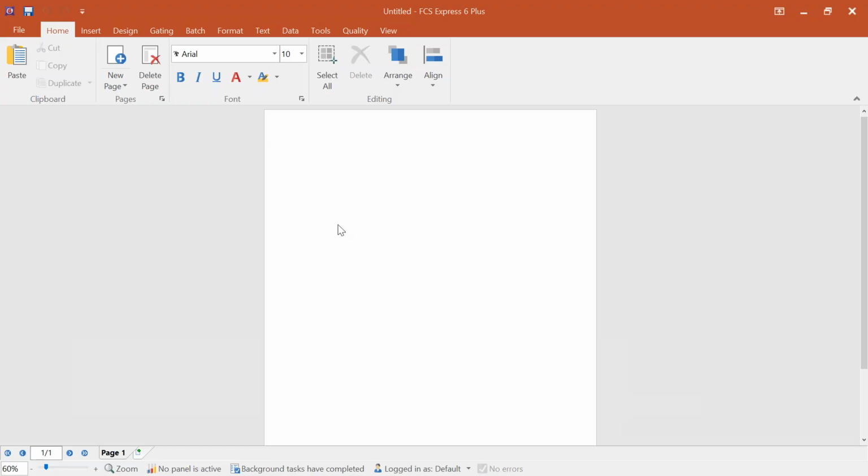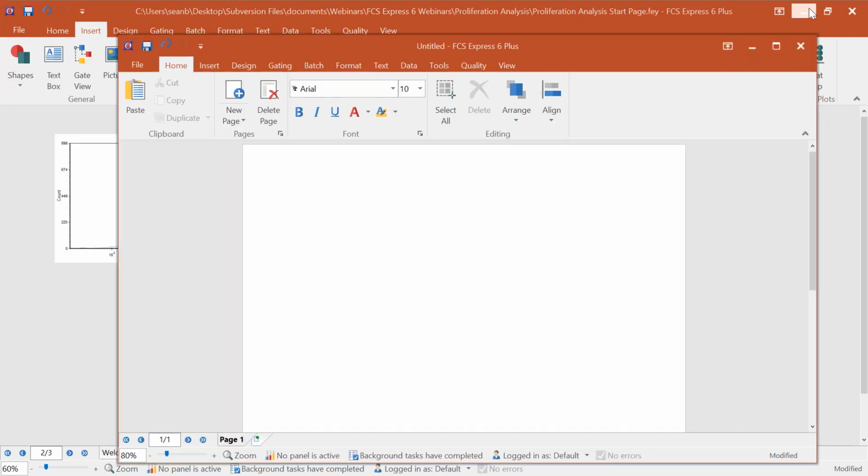So FCS Express is going to launch a new layout where we can analyze some of this data. And again, we're going to be talking about some of the more advanced tools here today. I'm going to skip over some of the finer points about how to insert plots and create gates and things like that. There are a number of resources and webinars on our website for that.